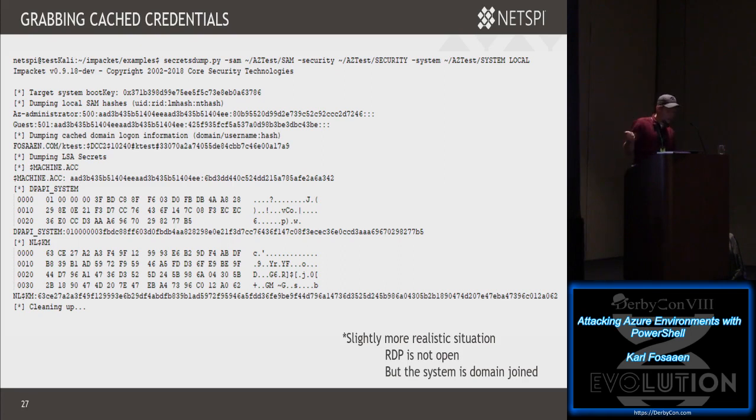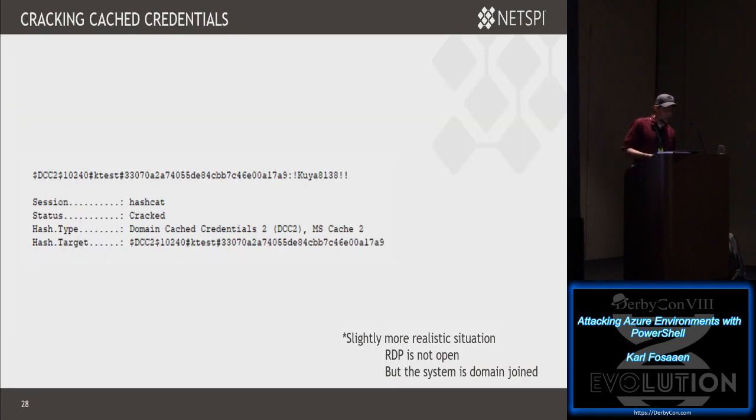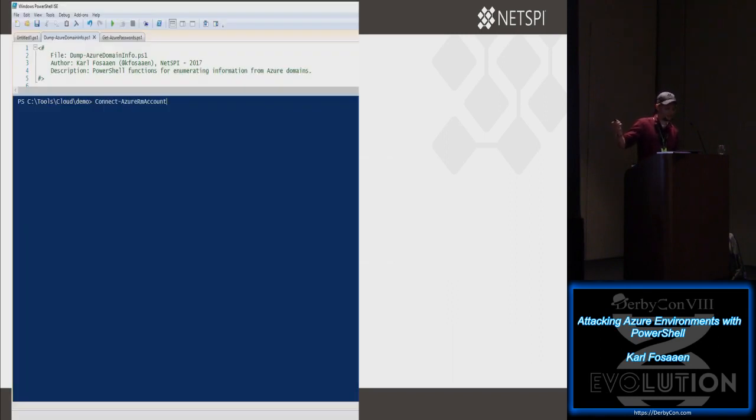But since we're getting domain credentials at this point, we went ahead and cracked this randomly generated Microsoft password. The Azure Active Directory passwords are typically, I believe, 4 alphanumerics, 4 letters followed by 4 numbers. I added some exclamation marks for a little bit more entropy here. But in this case, let's pretend that we've got domain credentials.